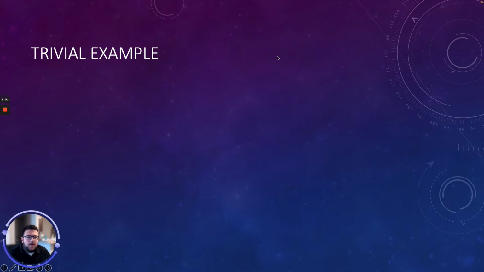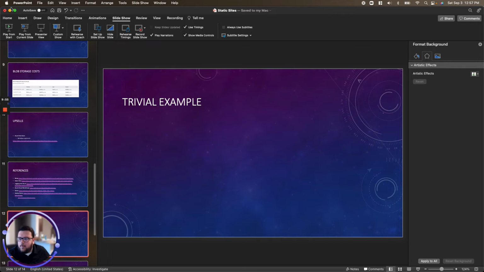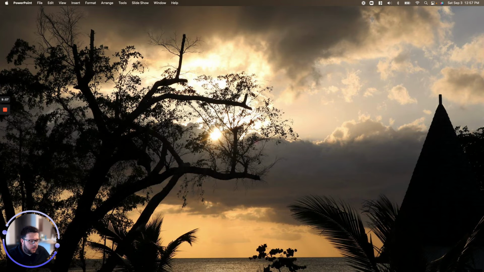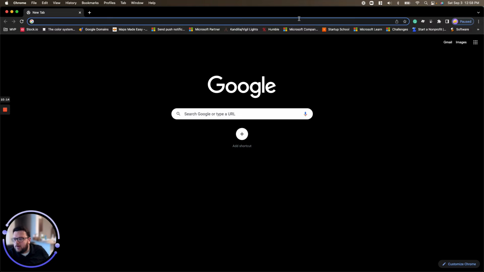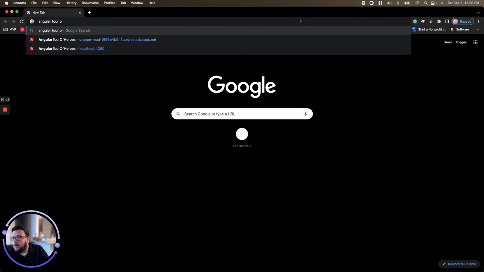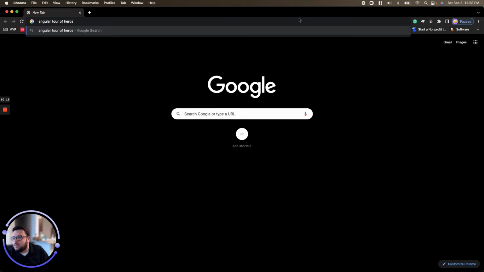So we'll hop into our trivial example here of just deploying a simple web app. This was started with the Angular Tour of Heroes. Depending on what conference or talk I give it to, I tweak kind of what the HTML is slightly. So just go out and search up for Angular Tour of Heroes.